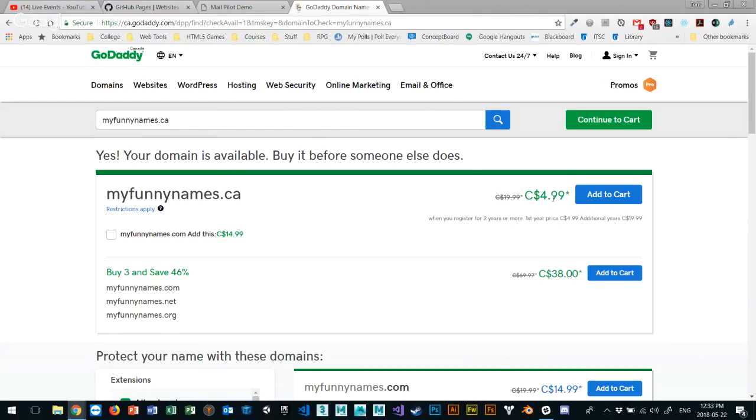It's not that much money, right? So it's not like you're going to pay a whole lot of money to purchase your own domain. And notice it says restrictions apply. Restrictions apply because I'm using the .ca domain, any .ca top-level domain. The problem with that is that you have to be a Canadian citizen or live in Canada in order to use this. But you can also do myfunnynames.com at $14.99.